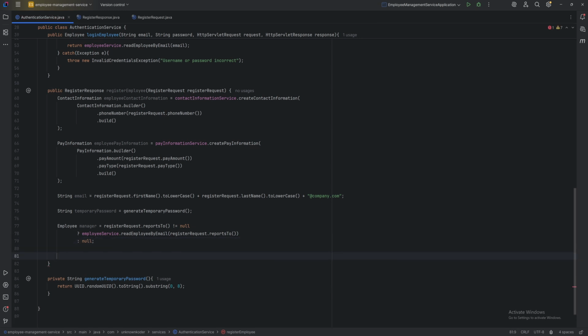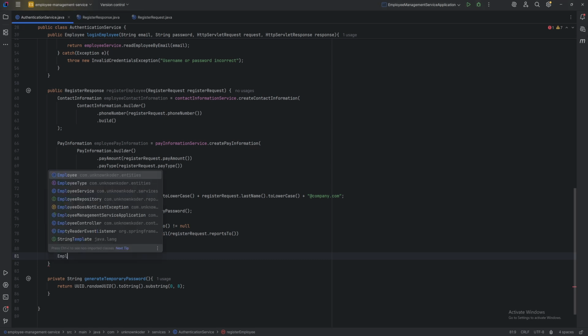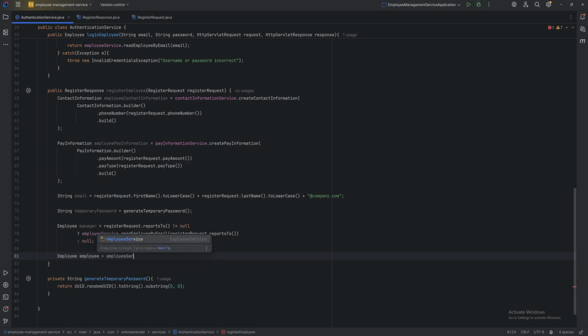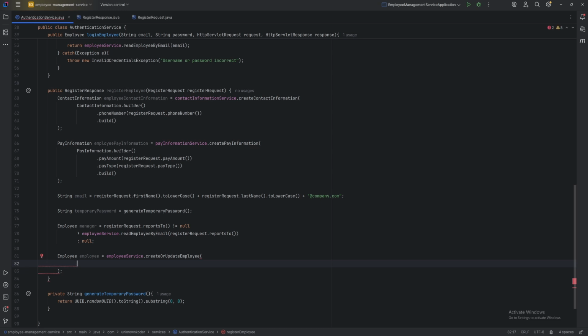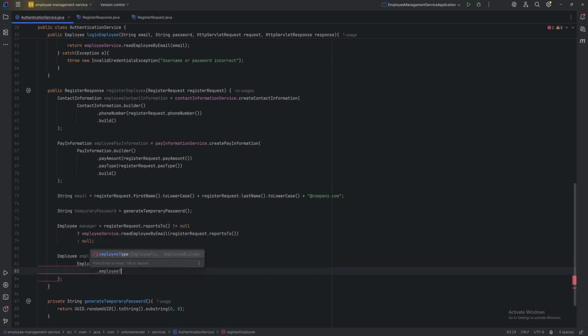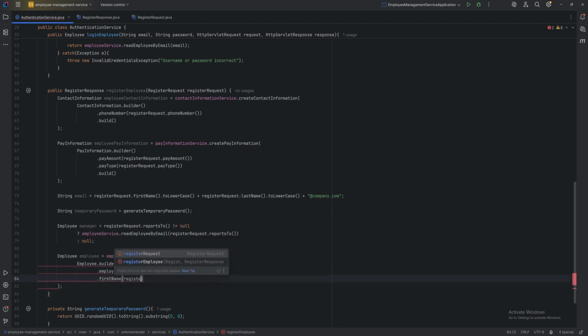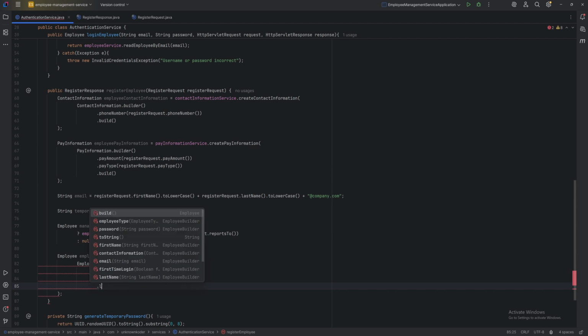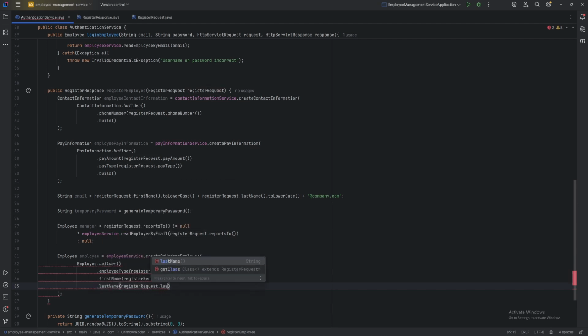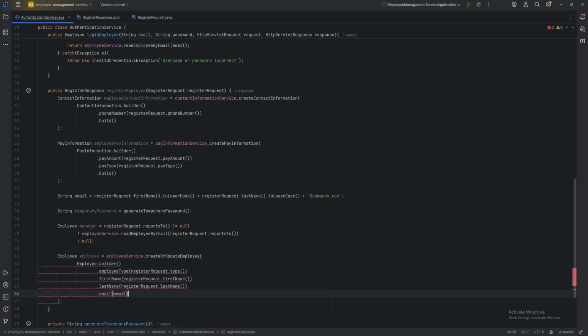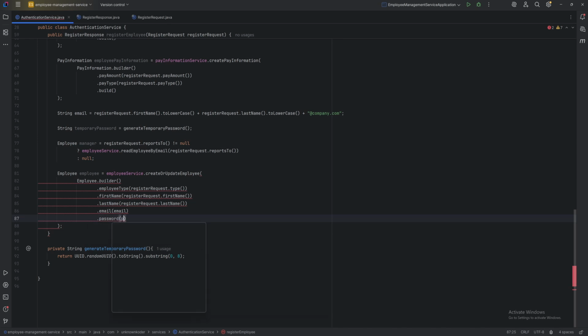Now we can finally go ahead and create and store the employee object in the database. To do this, let's go ahead and declare employee is equal to employee service.create or update employee. Let's go and open this up because we're going to go ahead and say employee.builder. On our builder object, we're going to set the employee type to register request.type. We'll go ahead and set the first name to register request.firstname. We'll set the last name to register request.lastname. Email will be the email that we generated above. Let's set password to password encoder.encode the temporary password.